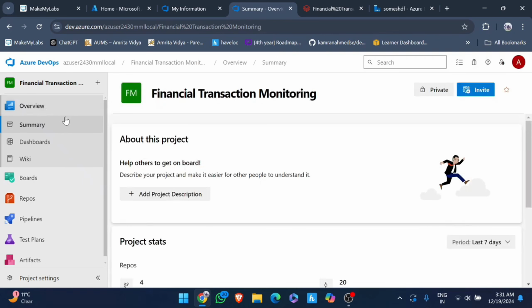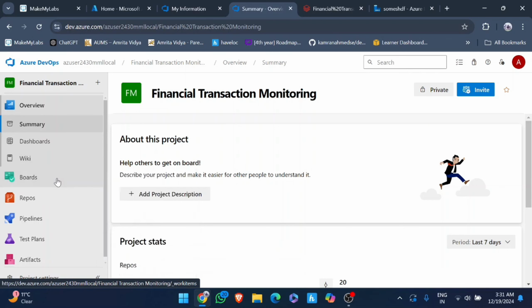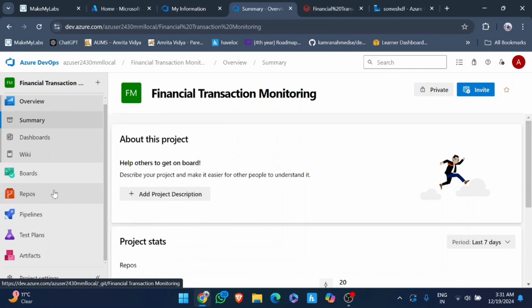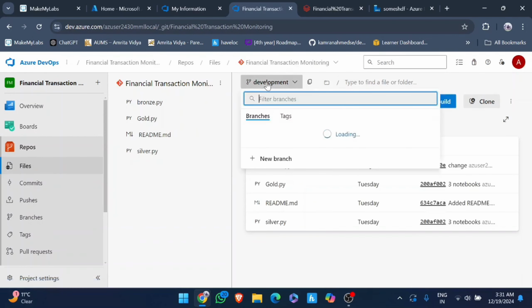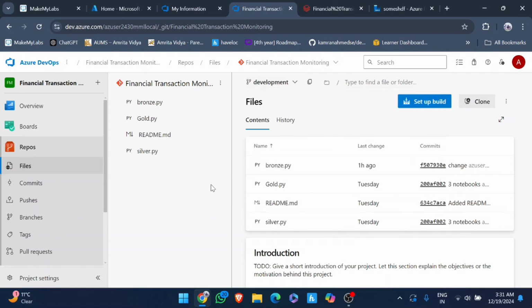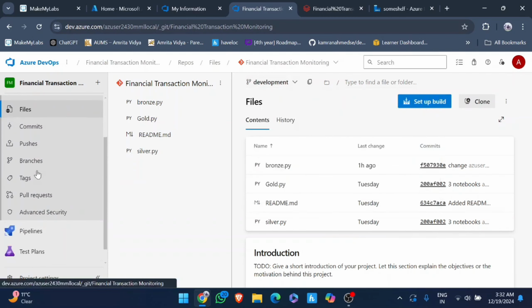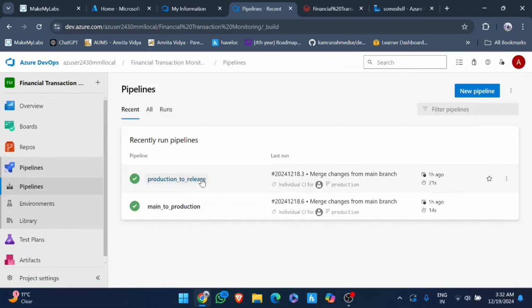You can see many things here: summary, dashboard, wiki where we can store notes, and boards where we can do sprints and all. Here is the repo. In the repo we have created three branches: development, production, and the main branch is already there. And then here we have created a pipeline. Two pipelines are present: main to production, then production to release.